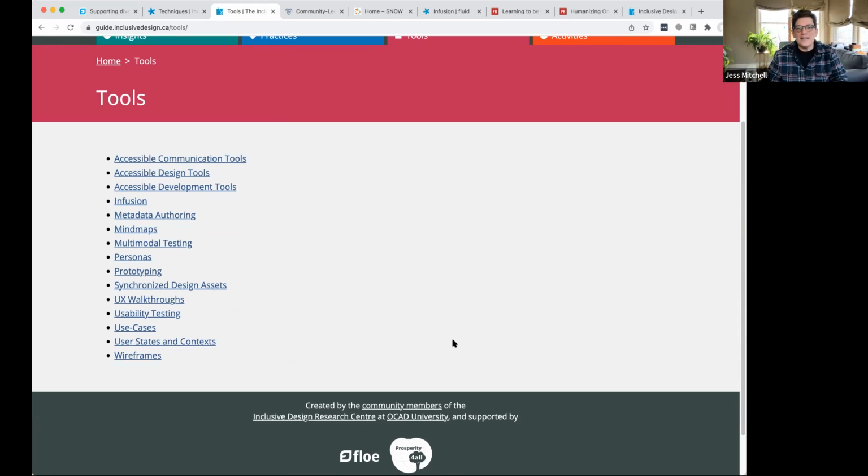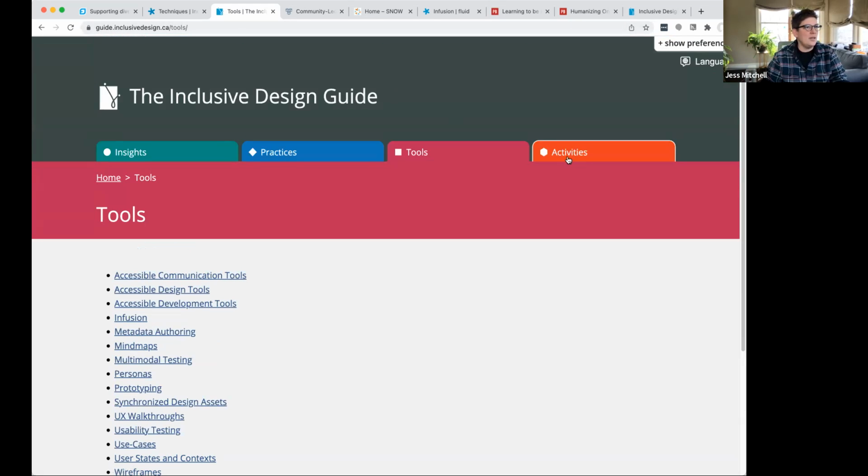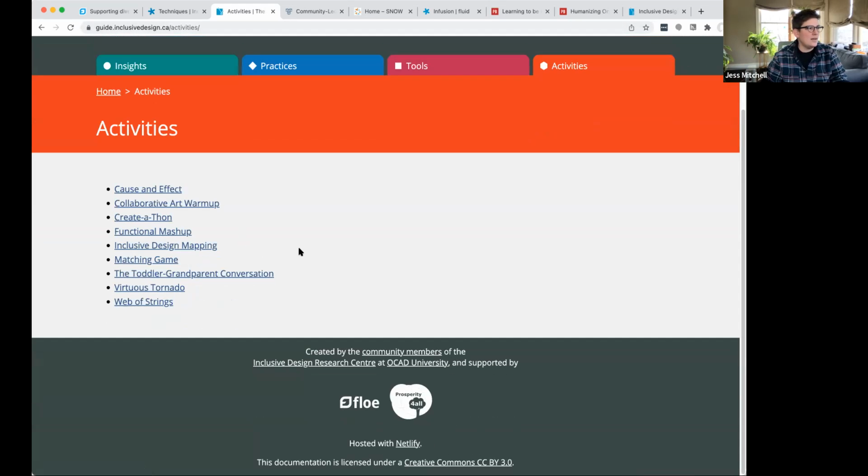We take a slight interpretation on them from an inclusive design perspective. So wireframes, personas, use cases, prototyping, mind maps, all of those things that, you know, you think of your chest of tools and you pull out whatever tool is useful and relevant at that moment, but it depends on the context. So inclusive design is all about the context. And then I'll just show you the activities, some of those that I quite like.